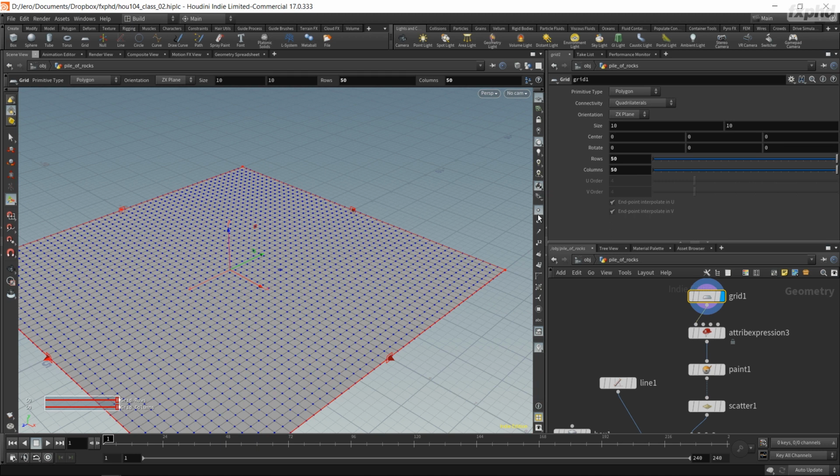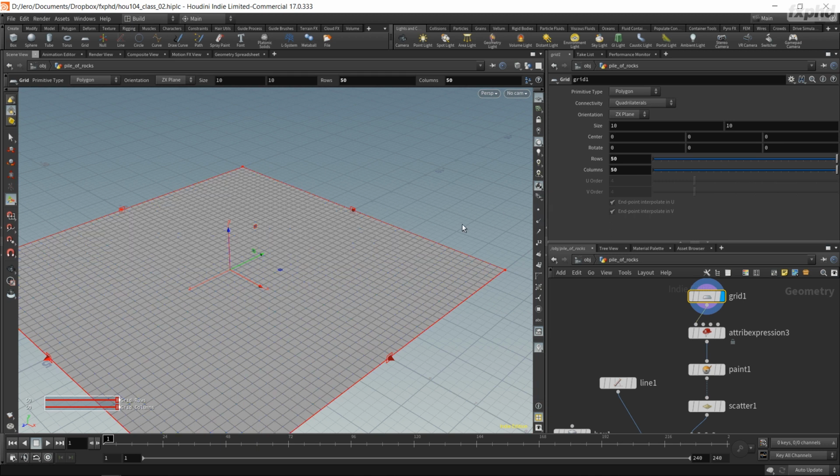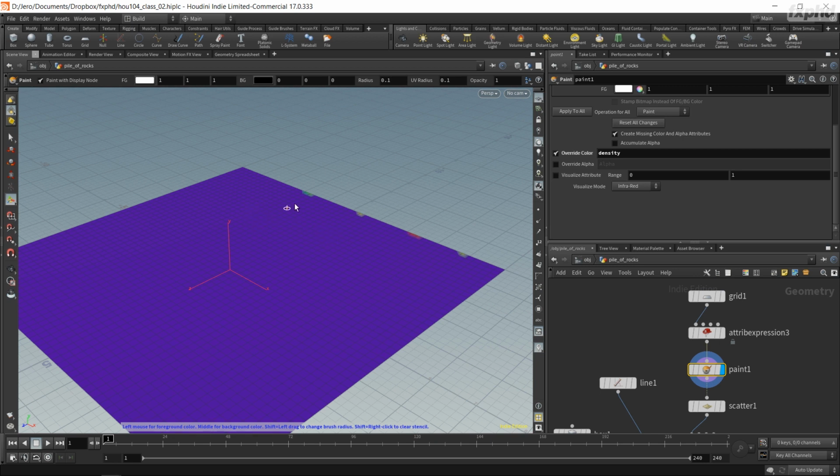Let's try with 50. And now you'll see something interesting happen. When we go back to our paint, even though we had painted there, our paint is gone. It's now showing up over there. The reason for that is that this paint isn't procedural. What we're doing is we're painting on point numbers.